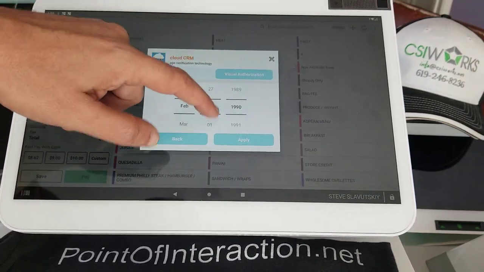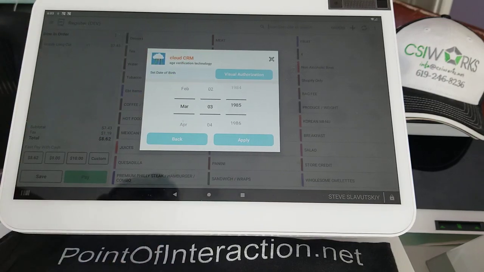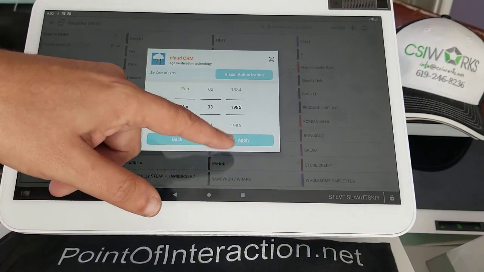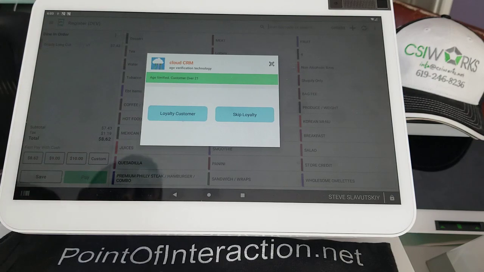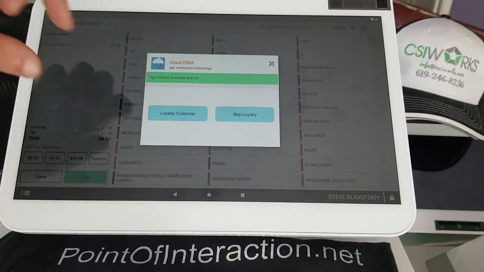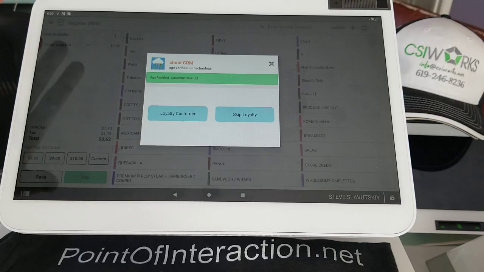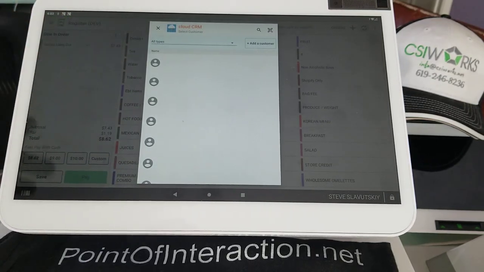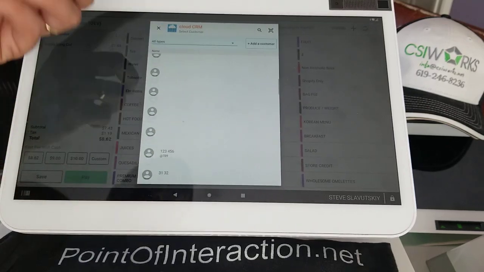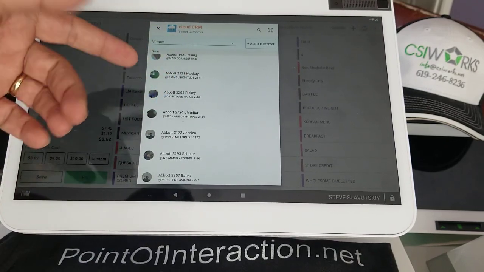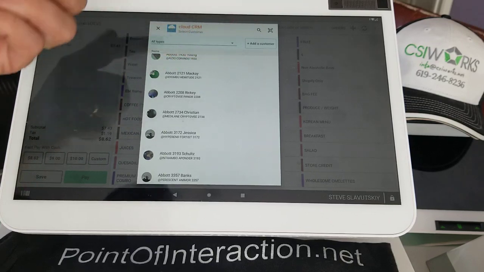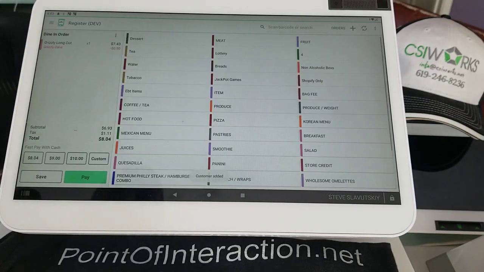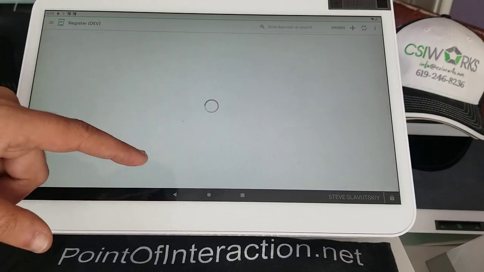So you can go month, days, years, and so that's one way. Right, so let's go ahead and apply it. It'll tell you, yes, age is verified. And the loyalty customer part applies to tobacco merchants, right? Because we don't know who the customer is, because we just entered somebody's age, we're showing this customer form where customers can be searched for or added as new, and then we can just select one of the customers, and it triggers the discounts that it triggers for age verification. And then we can go ahead and hit pay.